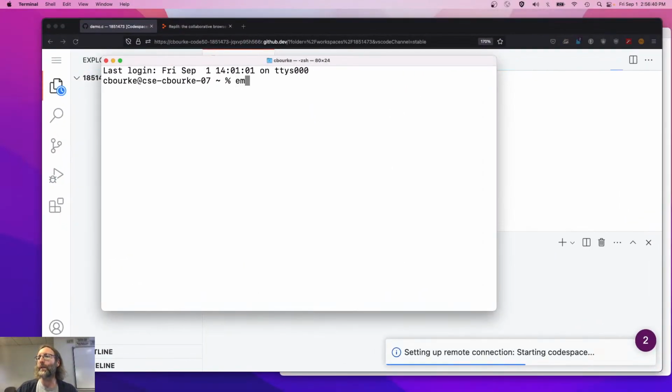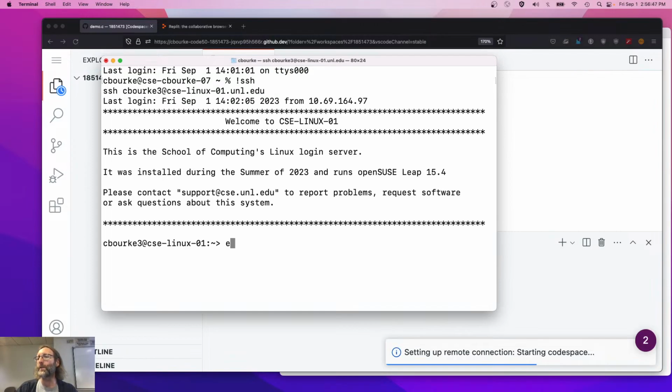While we're waiting on that, not Emacs. I'm gonna have to go to a different server. All right, now I can use Emacs.